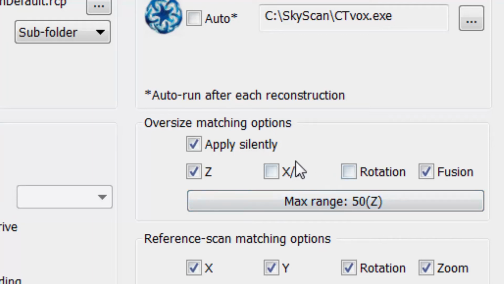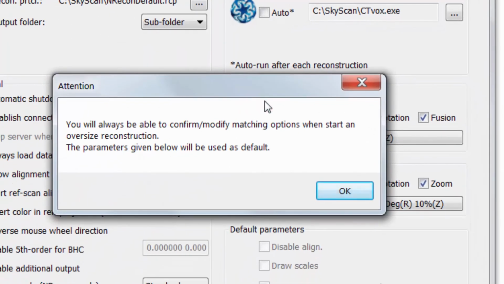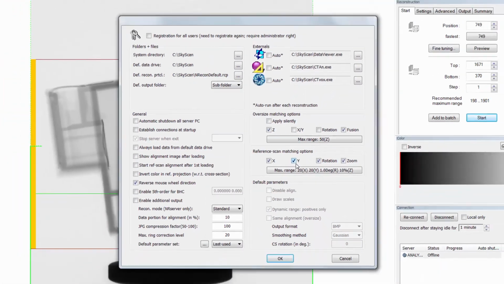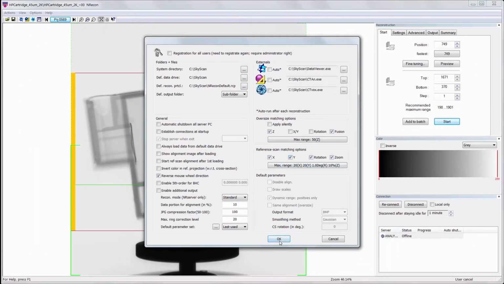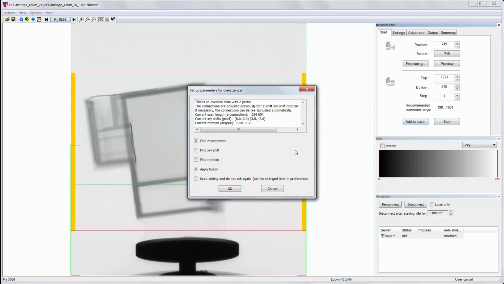You also have the ability to go back to a mode where the NRecon software will ask you for your settings before each scan by unchecking the Apply Silently button. Clicking this button brings up a final confirmation window that lets you know that you can change these settings in the future. Hitting OK will allow us to again hit OK on our preferences, and now we've reverted back to what we used to do in previous versions of NRecon, where each time we begin a scan, we will see the prompt for oversized scan parameters.